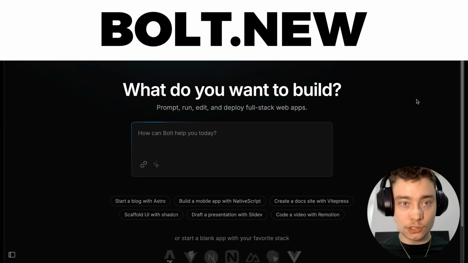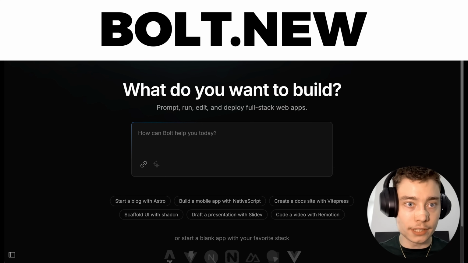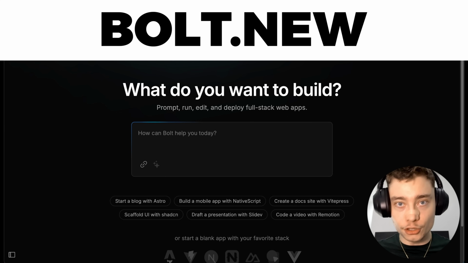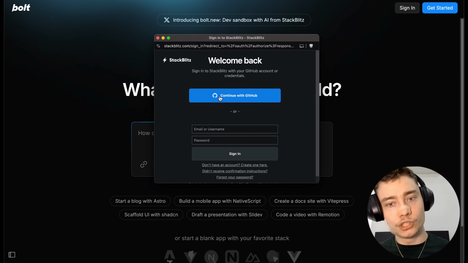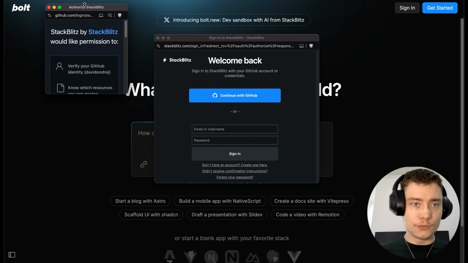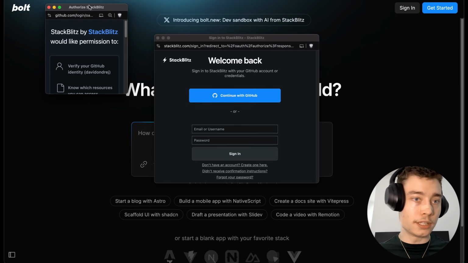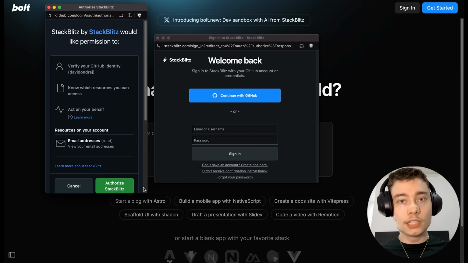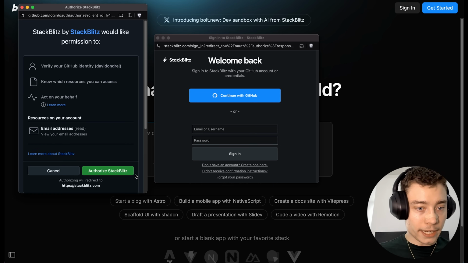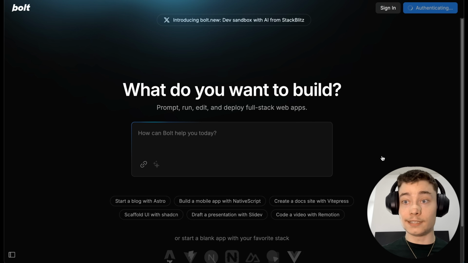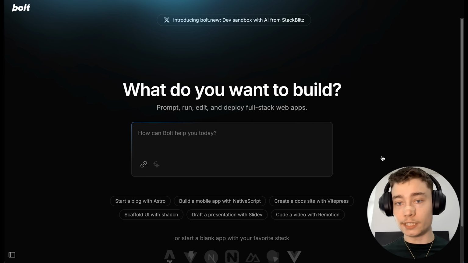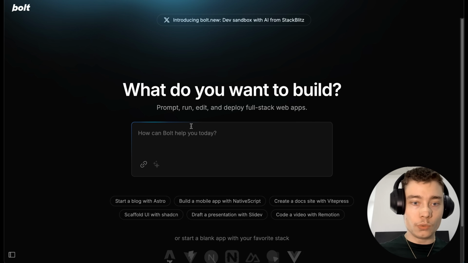So the first step is to go to the Bolt website. The URL is super simple, bolt.new. Once you're here, we have to create an account, so click on Get Started. I recommend using GitHub, but you can just use email and password. If you don't have a GitHub account, definitely create one. It's a must-do for saving your projects and keeping track of when you build software. Okay, let's authorize StackBlitz, which is the company behind Bolt. And it's as easy as that. It literally takes 15 seconds to log in, and now we can start building.